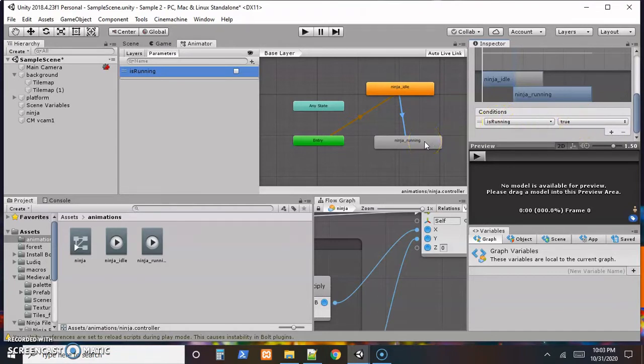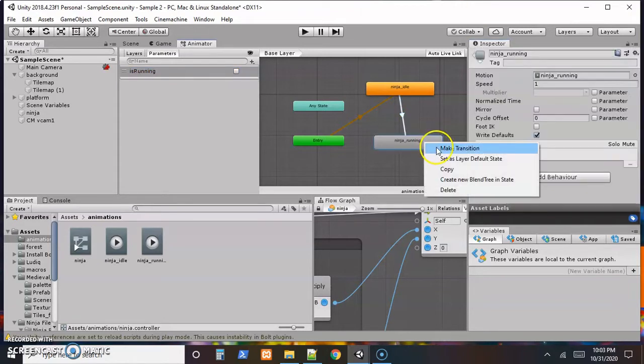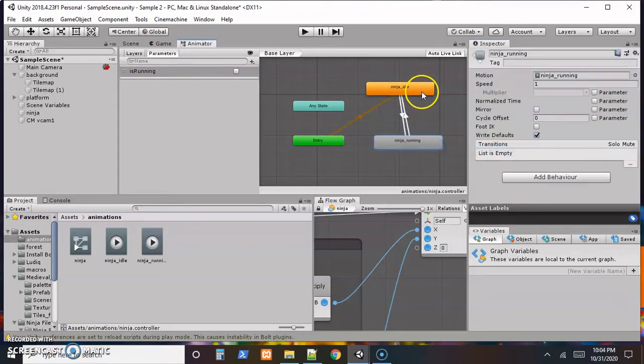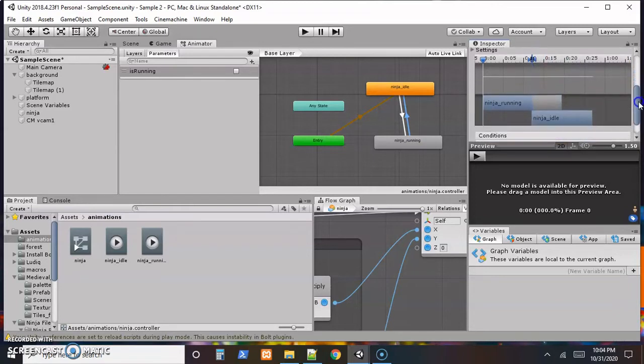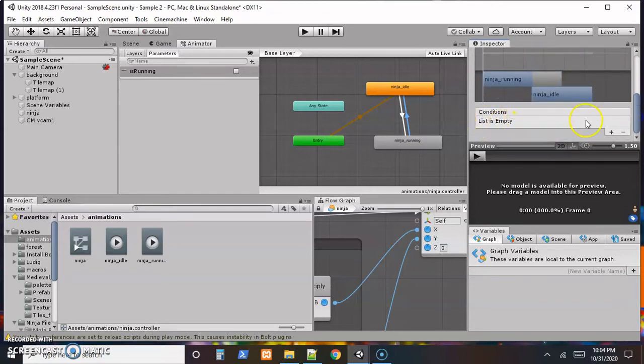And then we can create another transition the same way to go the other way. So right click on Ninja running, make transition, and drag that back to the idle, and select the transition. And we can set it for a very short period of time. We just stop immediately for this example. We don't need a smooth transition between them. And then for our condition, we'll go that way whenever is running is set to false. So that gives us our animations, when to change between them.